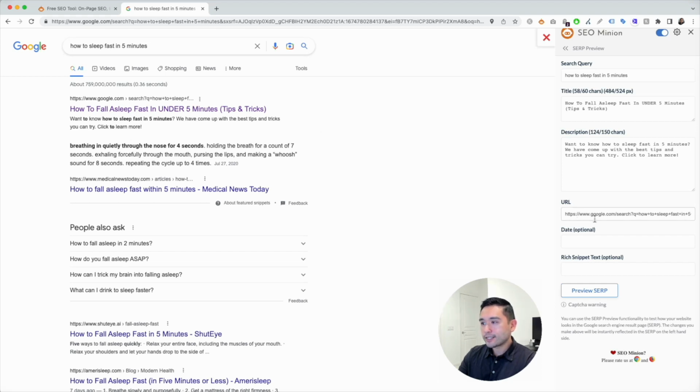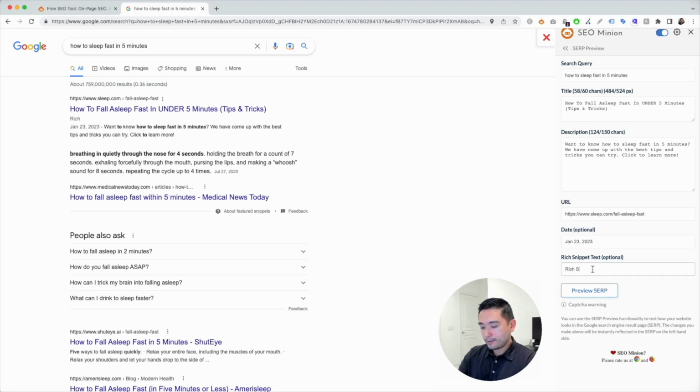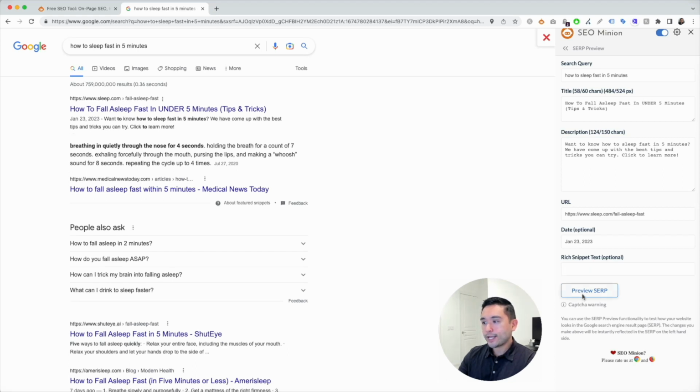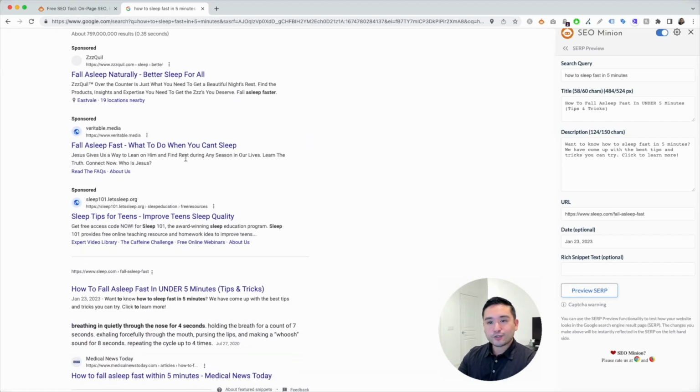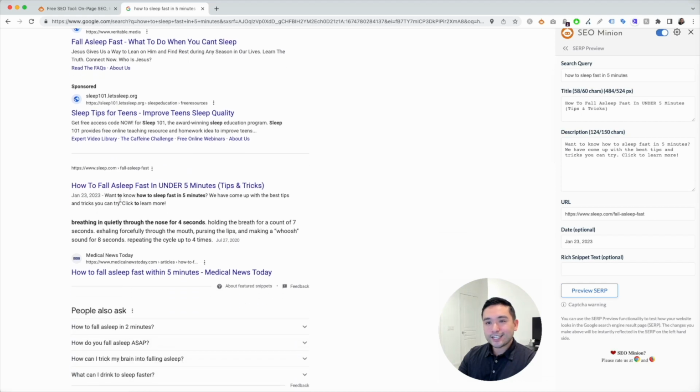We can also update the URL, okay? So, you know, maybe sleep.com/fallasleepfast could be our subfolder, and then you can see it update right over here. And then you can also add the date if you wish, and it's updating. There's also rich snippet you can add, but in our case, we're going to leave it blank, and we can click on preview SERP. Okay, so as we scroll, we can see our listing over here.